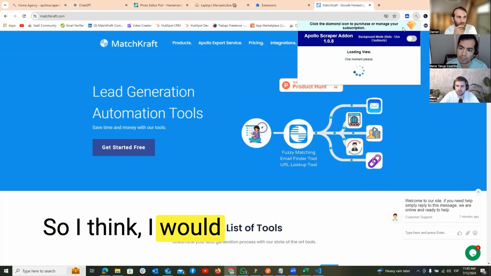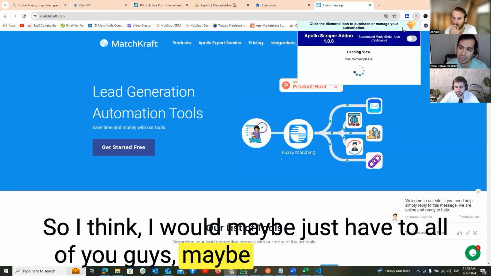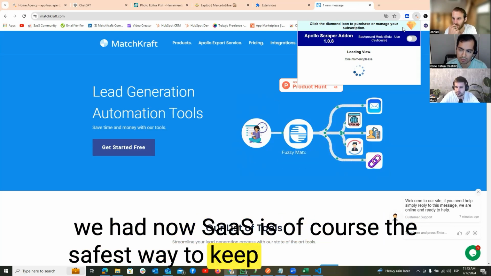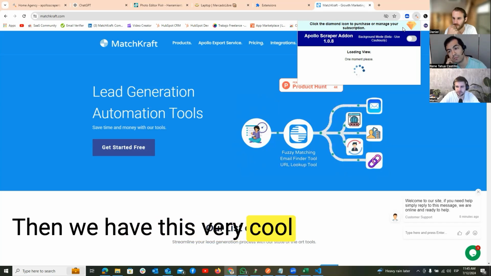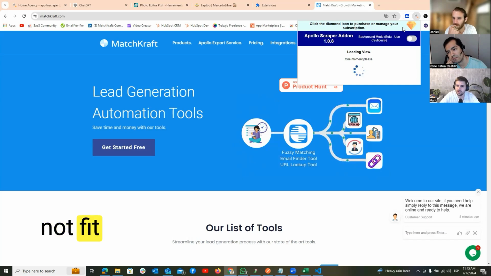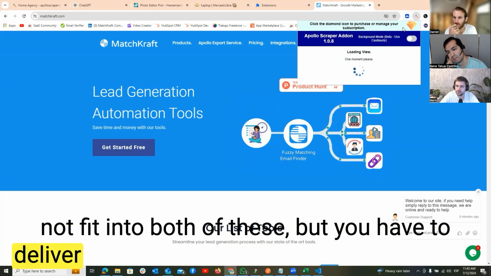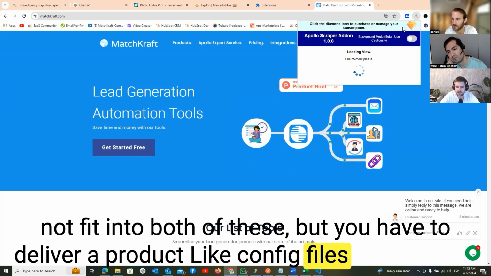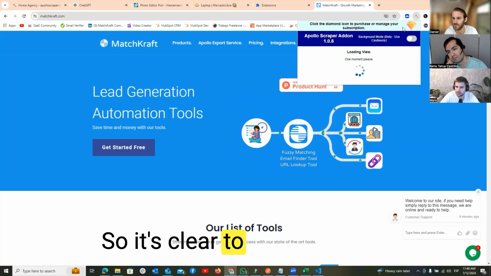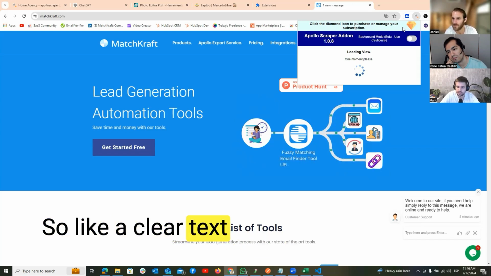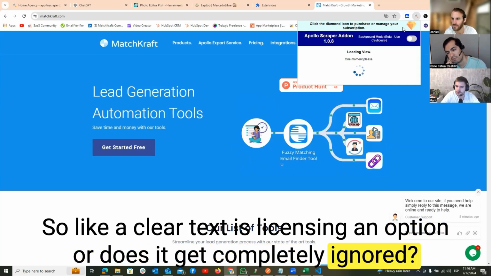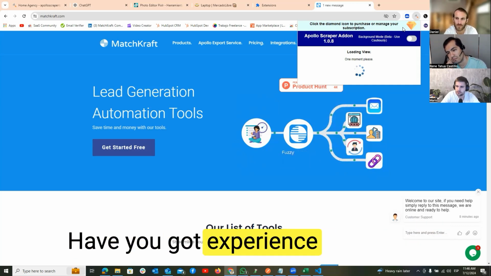So I think I would maybe just have one question for all of you guys. SaaS is of course the safest way to keep the boundaries. Then we have this very cool way with Chrome. But what if you have a product which does not fit into either of these, where you have to deliver a product like config files or whatever, and you do not have any control over it, so it's clear to the customer, like clear text? Is licensing an option or does it get completely ignored? What about that? Have you got experience with that?